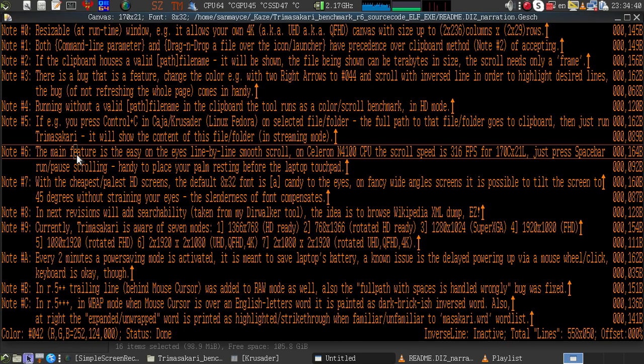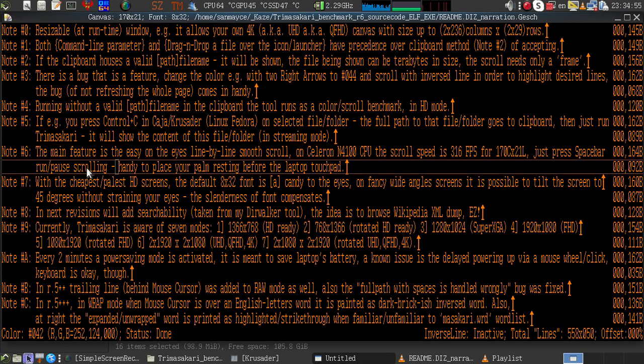Note #6. The main feature is the easy on the eyes line-by-line smooth scroll on a Celeron N4100 CPU. The scroll speed is 316 FPS for 170 CX21L. Just press spacebar to pause scrolling, handy to place your palm resting before the laptop touchpad.